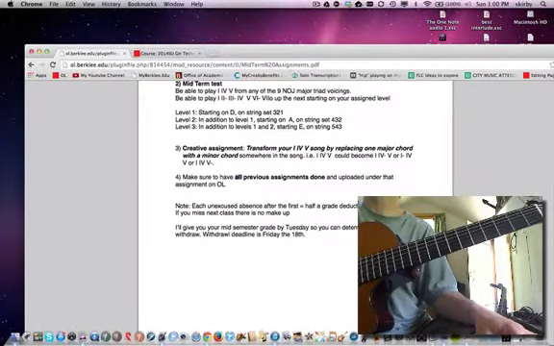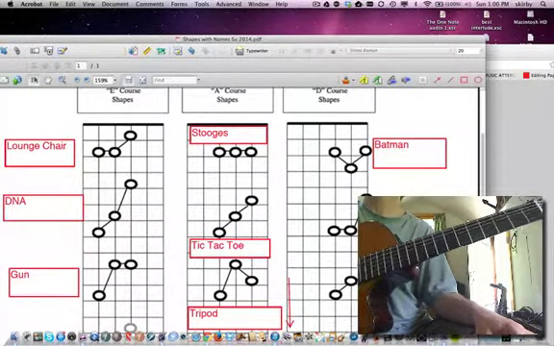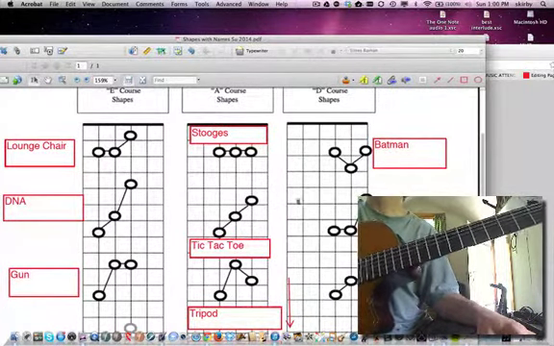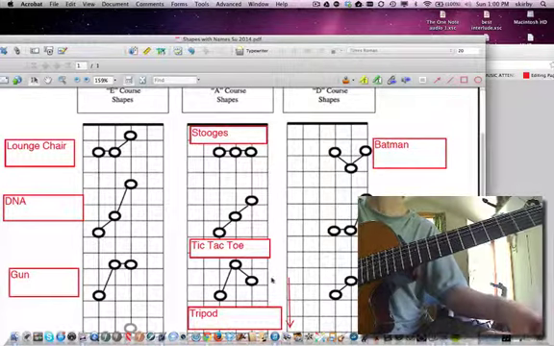So do make a special effort to do as well as you can on these midterm test requirements, because everything else for the rest of the semester depends on you having a working knowledge of these 9 shapes and being able to convert them, for example, into minor chords and so on.